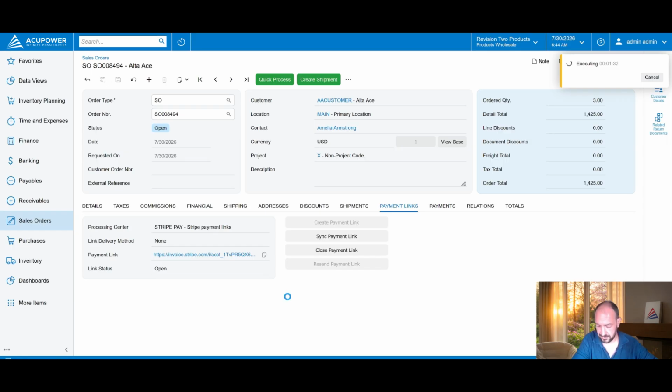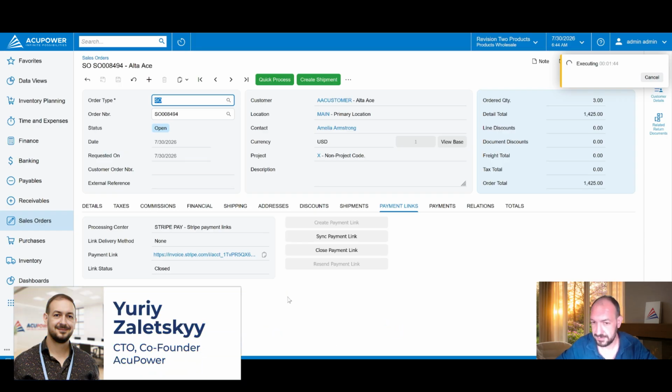So again, only AcuPower can provide you with this extension to Stripe. No one else has it, because out of the box, the Acumatica Stripe integration doesn't have pay by link functionality.